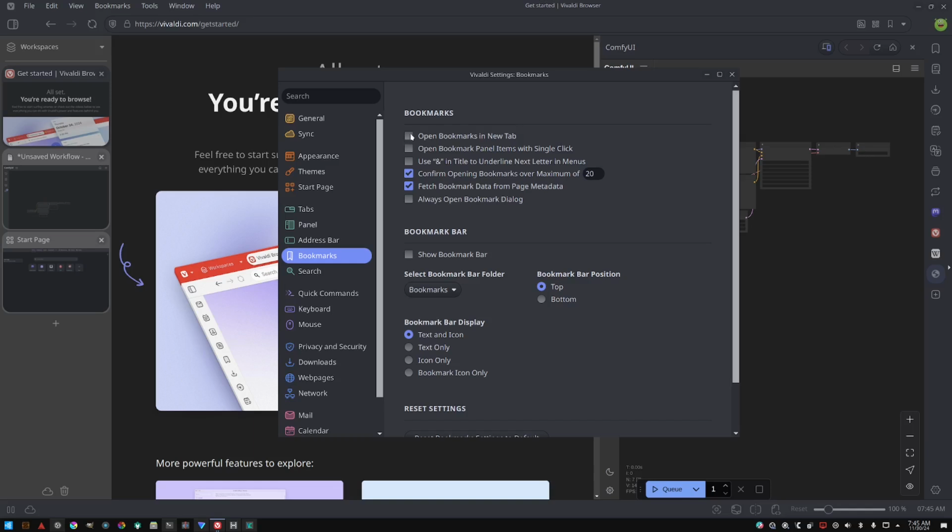Bookmark section. Open bookmarks in new tab. Select that so we're not opening bookmarks into the tab we're in and losing our tab.